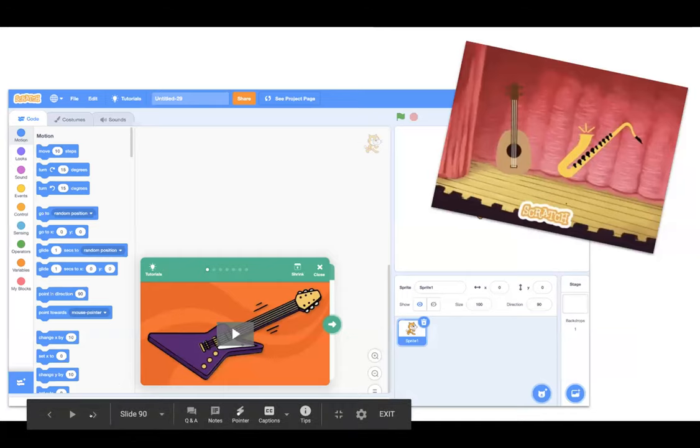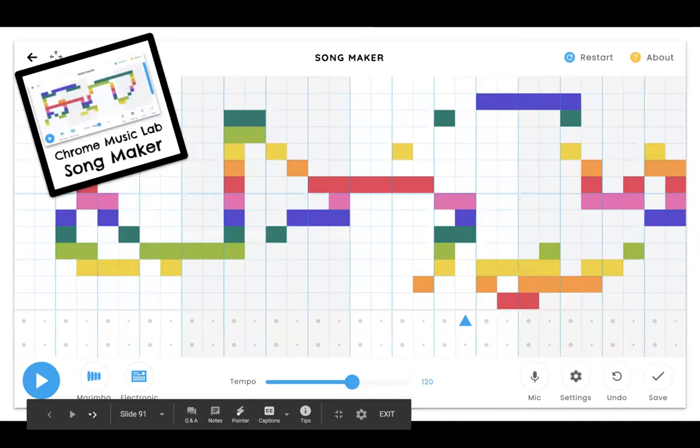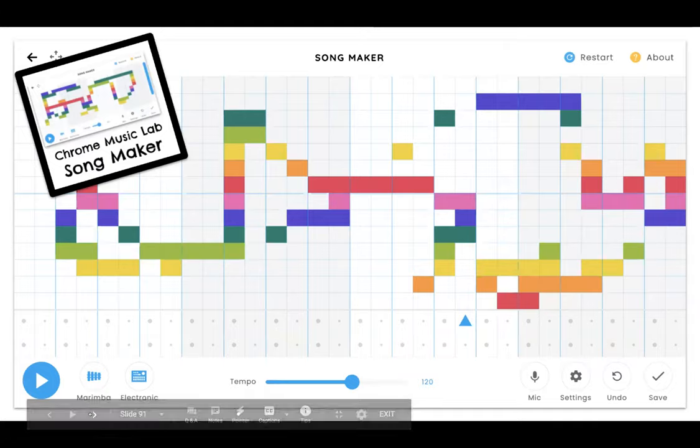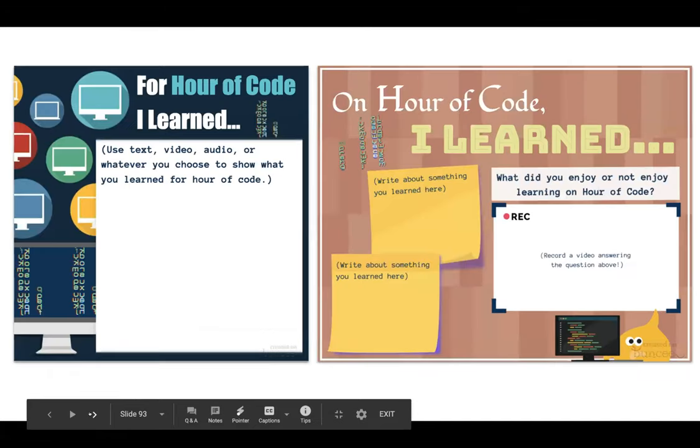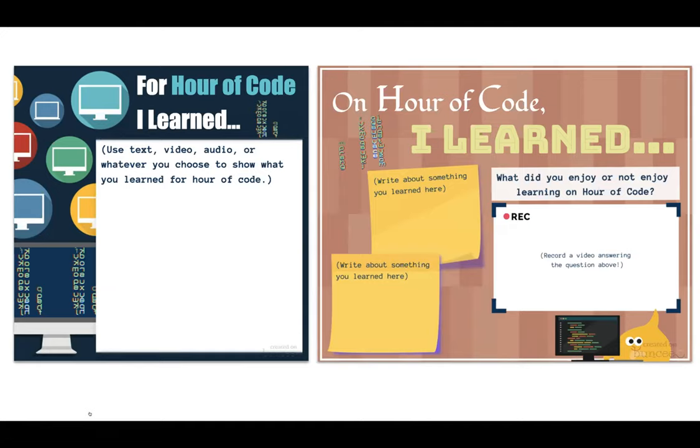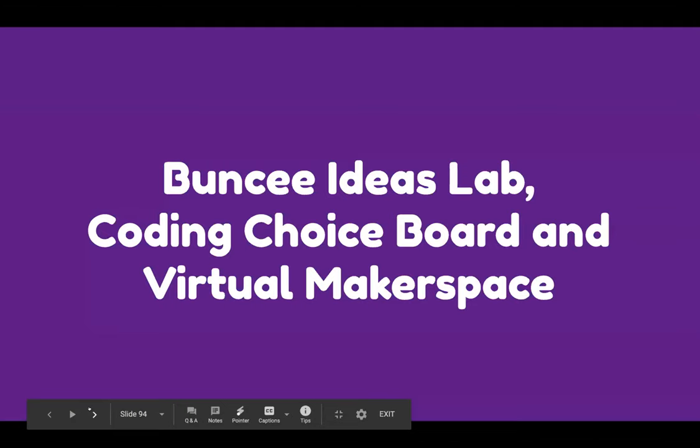But this one would be a fun one to pair up with Scratch. And Scratch has a place that kids can create music. And if you want it to be even simpler, go to the Chrome Music Lab Songmaker, where kids can create music, even grab the link, and then add it to their Buncee journal, because you can add and link anything within Buncee. And so if they're writing in their journal, they can take that link that they made either in Scratch or in Chrome Music Lab and add it to their journal too. And so it makes it really fun.